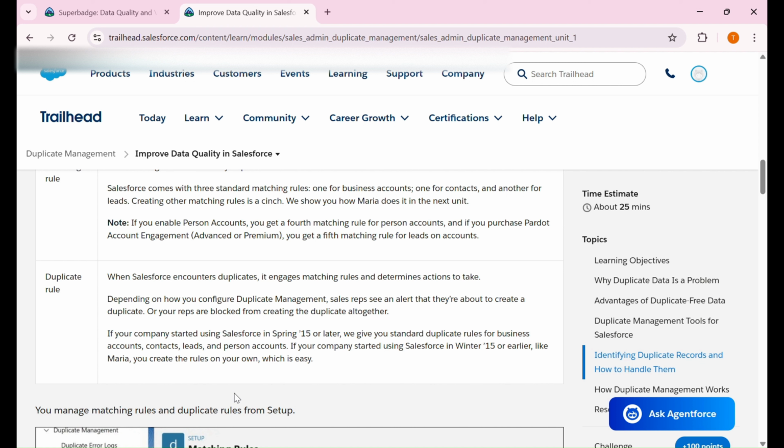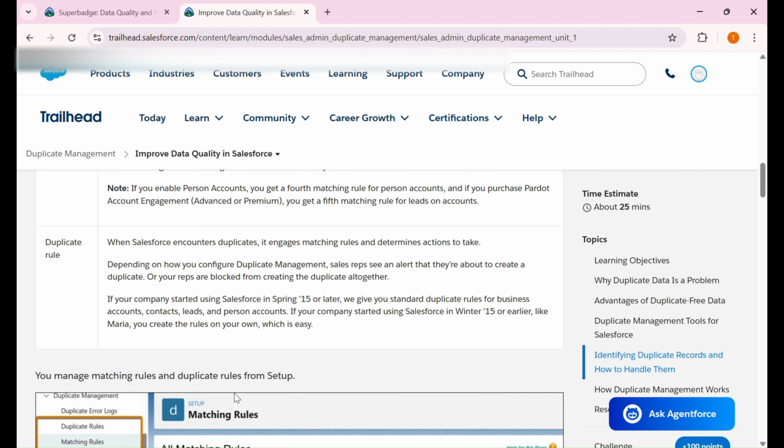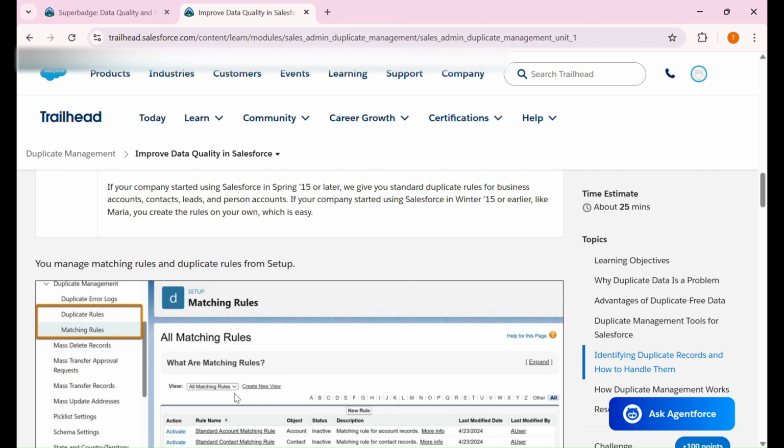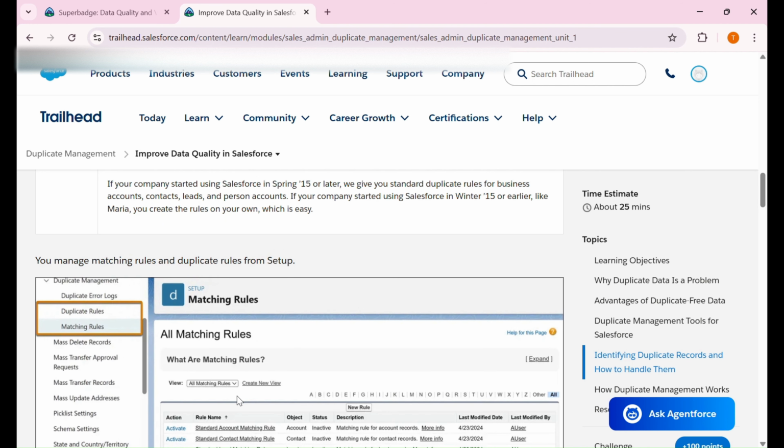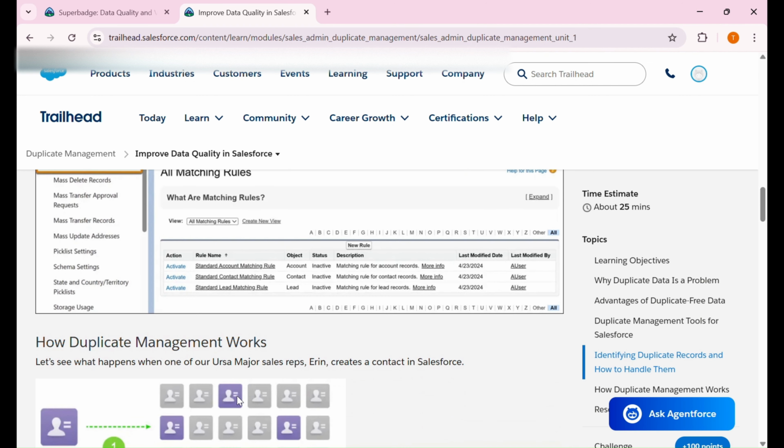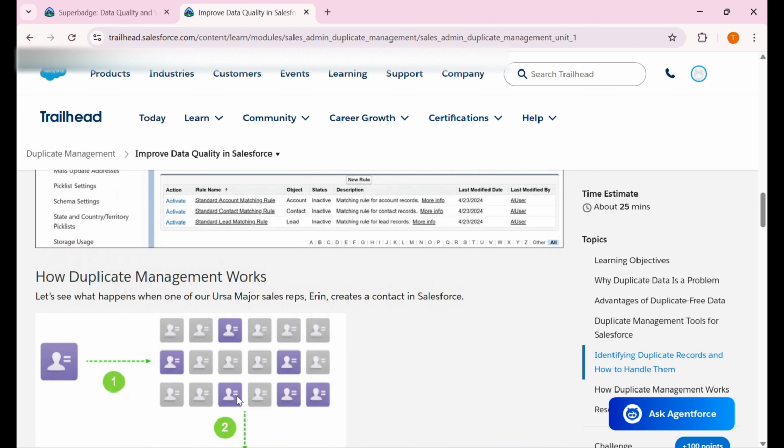But if we talk about the standard duplicate records, these are not available in orgs created before the Winter '15 release, so you might want to take that into account. We can simply go to Setup if you want to create a duplicate rule or a matching rule. Even if you want to check out the standard duplicate or matching rule, you can go to Setup, search for the duplicate or matching rule respectively, and go ahead.